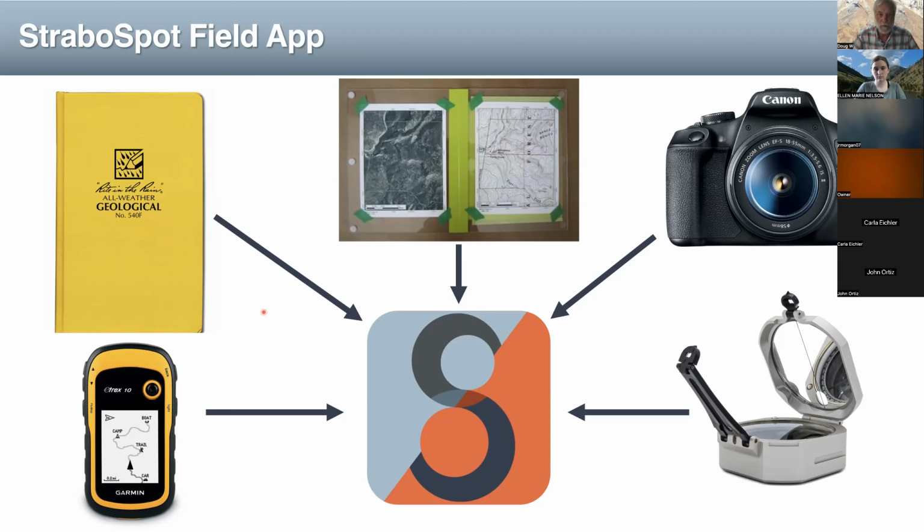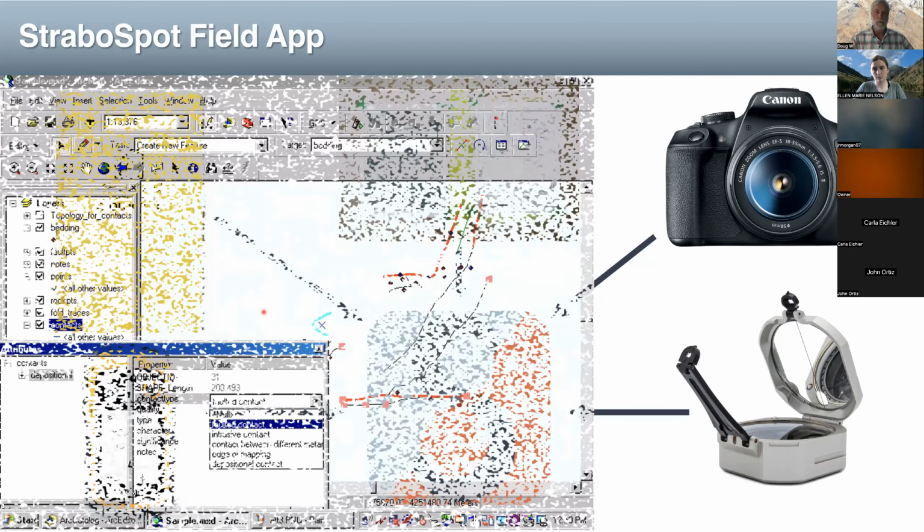So if you look at the field book and the map here, that's your basic data collection you would put in. And then as a field geologist, you have these other devices like the camera and Brunton that you are using, but you have to write it down. It's not a seamless data entry. And what we're really aiming for with StraboSpot is not to have an app on your phone or your tablet that works exactly like the field book that you have, or exactly like the map you have, or exactly like the GPS. What we want to do is bring those things together in this nice integrated tablet package and let you do things you couldn't do before.